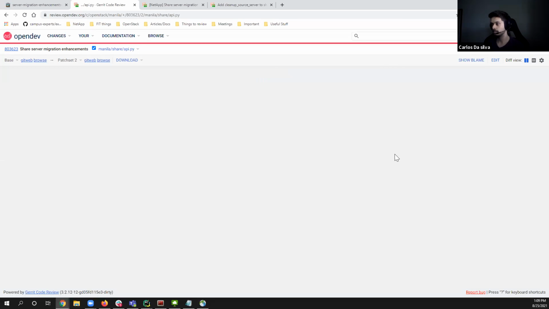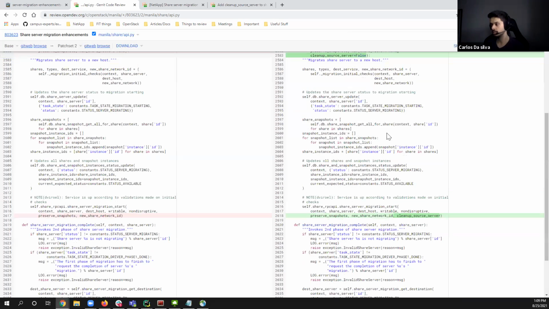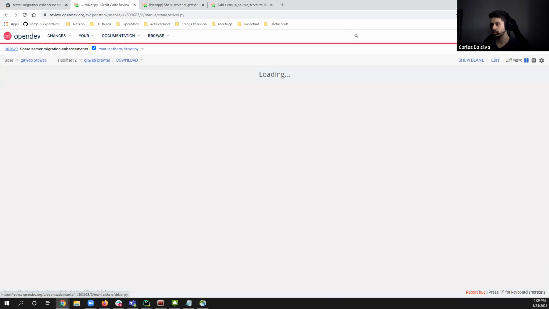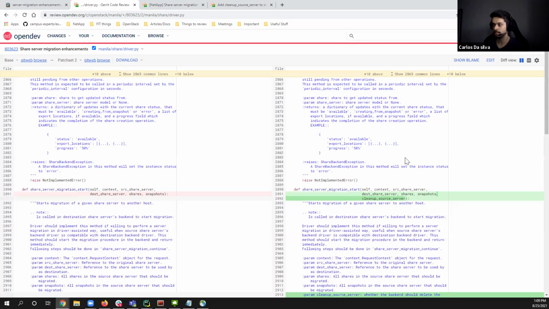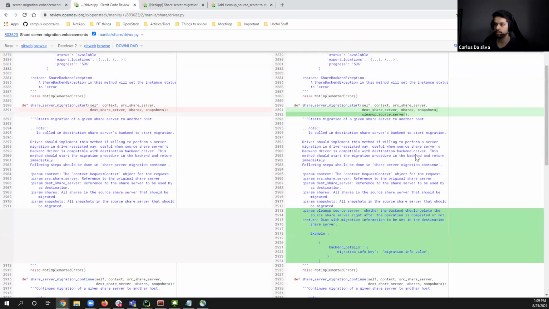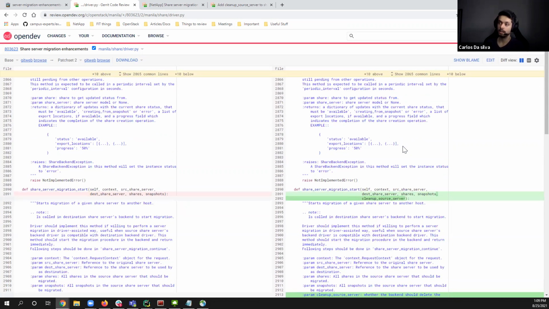And then there was forwarding this parameter to the backends when we were starting the migration. So here in the share driver, this is one of the important modifications we've done, because as I said, we intended to allow drivers to reuse shared servers or reuse network allocations if they were able to.